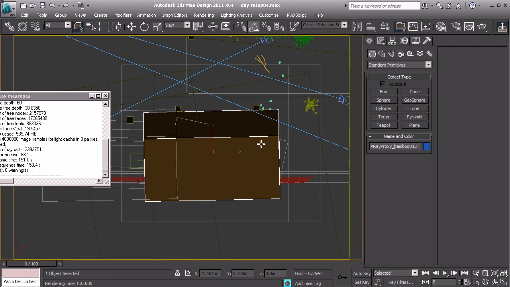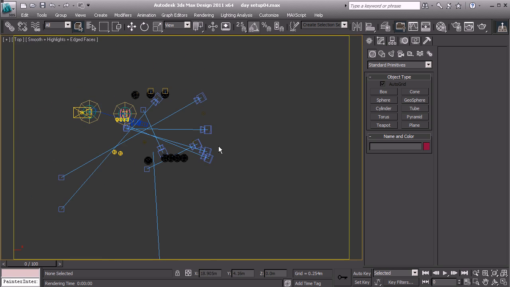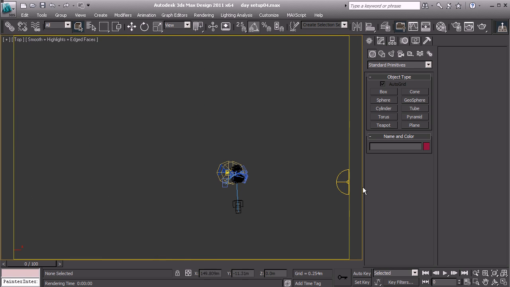So I will hide all the geometry pressing Shift G, and we have here an ambient light, which is a V-Ray dome light, because we have here an overcast. And in some cases, it's very difficult to receive a good sampling for this type of scene. And V-Ray dome light is a perfect solution because it produces real light.